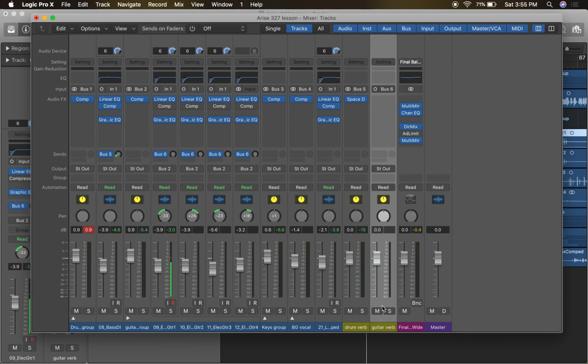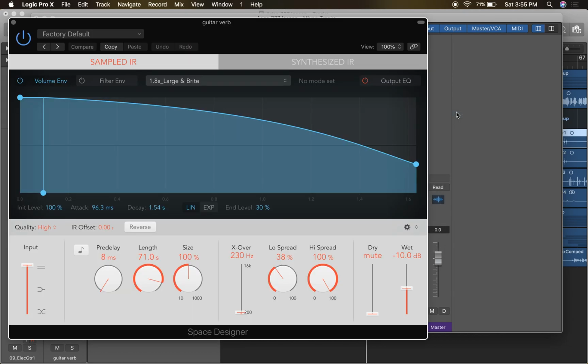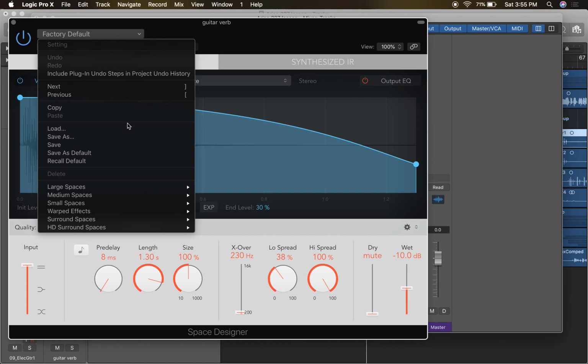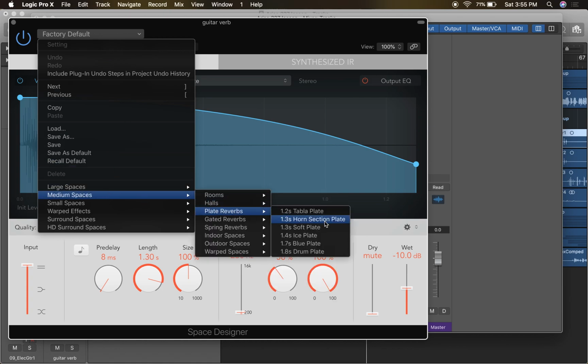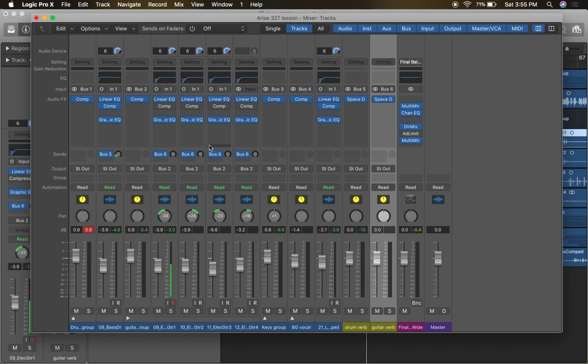Let's call this guitar verb, right? In this case, the little circle up on the top I'm clicking is to create that stereo. It automatically comes up as mono, so I'm just clicking that to make it stereo. We'll call up a space designer, just like what we had done before. But now I want those guitars to come through something different. So maybe I could make those guitars go through a medium-sized plate, but it's different than that drum plate. I'll call it maybe that ice plate potentially. So now all of those guitar sounds, if we wanted to, we could make them come through this guitar verb.